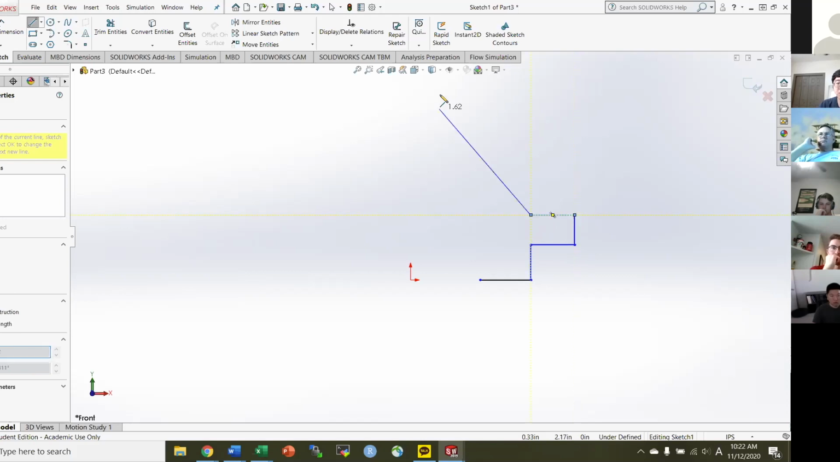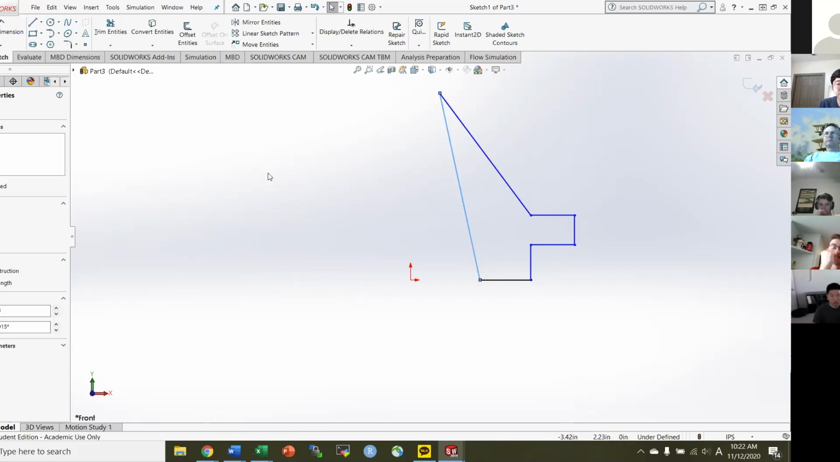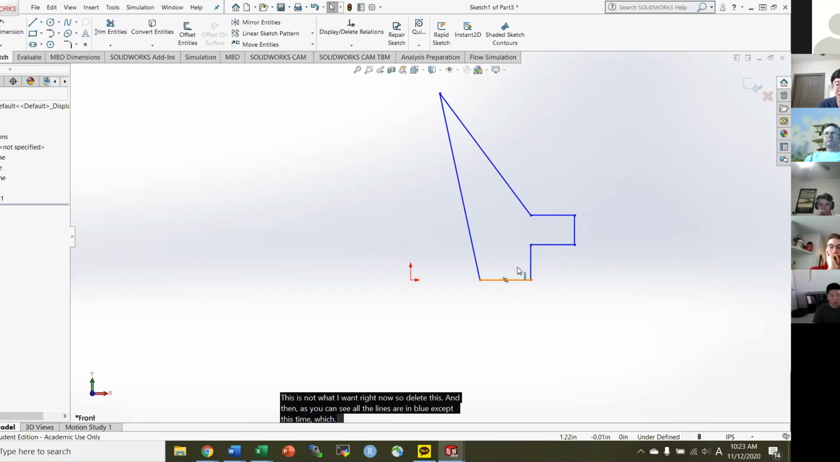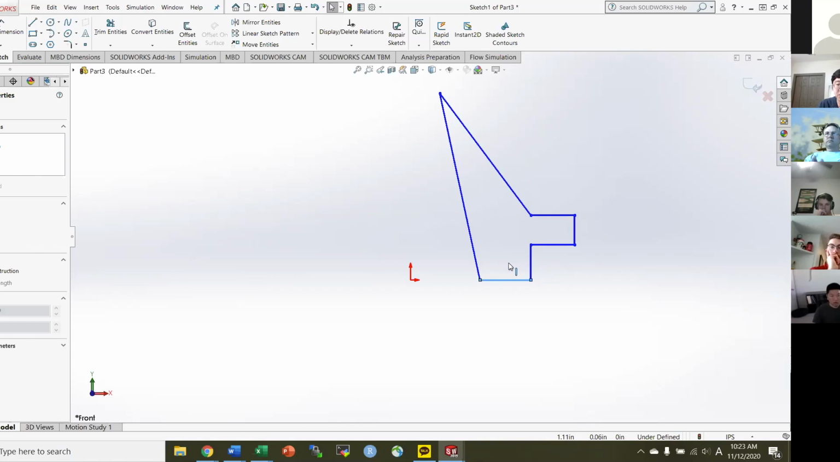And then it'll make a cone. And then I'll come back to this area. Once you've created this outline, it'll automatically end the line, so the line won't show up anymore. But if I make a new line, it'll make a new line from wherever I start. This is not what I want right now, so I'll delete this. And as you can see, all the lines are in blue except this line, which means that if I move this line up and down, it won't do it because it is defined as a horizontal line. But if I move any other point, you'll see that this messes up the whole design because this is not fully defined yet.